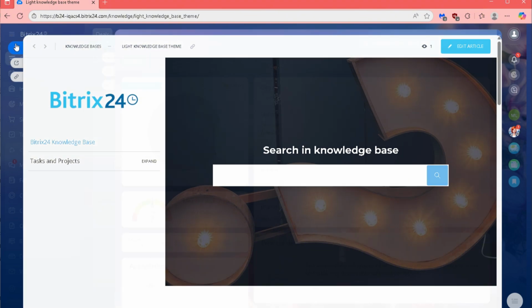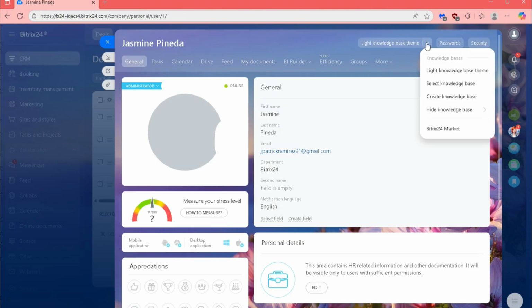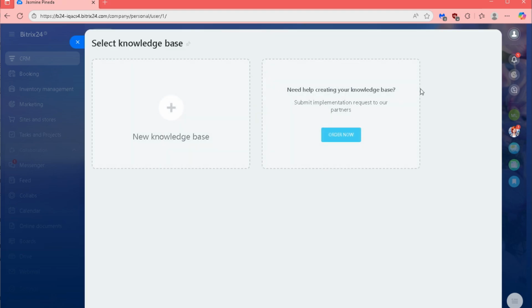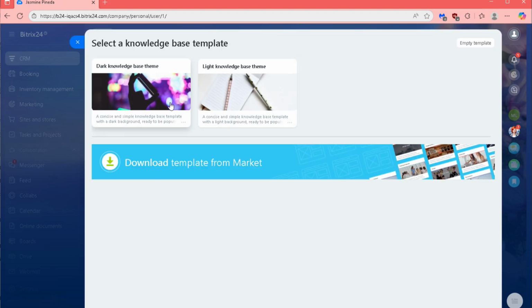If you go back to your profile and click on Knowledge Bases, you can now add a knowledge base from there. And that's how to create a knowledge base in Bitrix24.